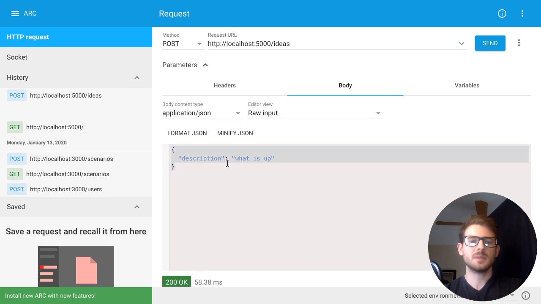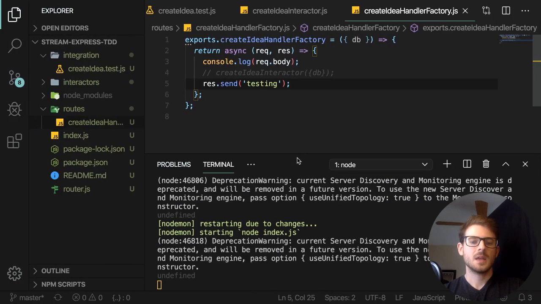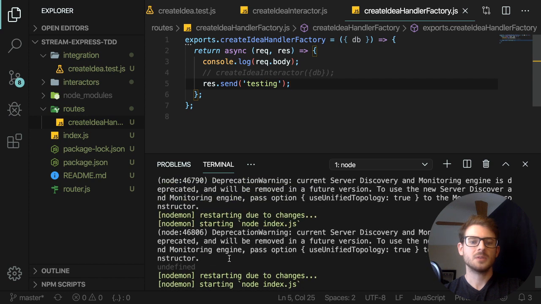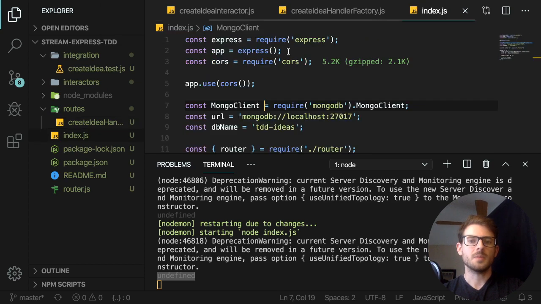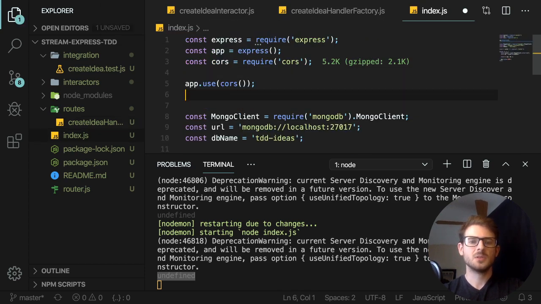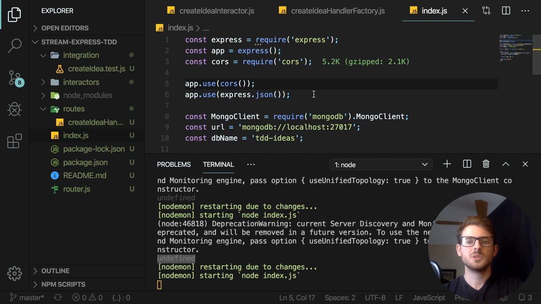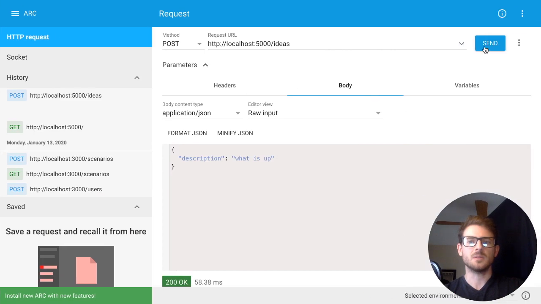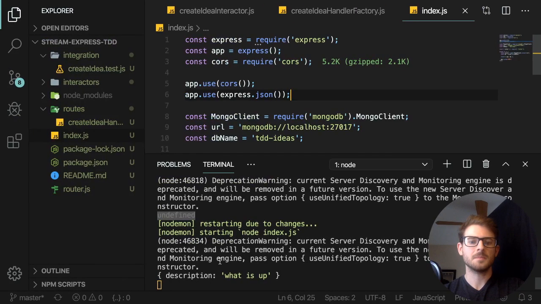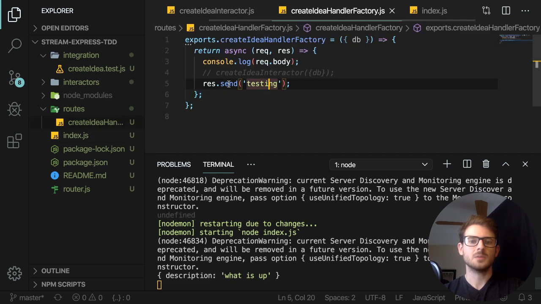But yeah, so I sent in this payload, description of what is up, and over here it printed out undefined, and that's because I totally forgot to set up something called body parser. And I think Express has something you can do. Like I think I can say app.use express.json. Maybe? I was watching a YouTuber stream and he used this approach. I've always included body-parser to get that working, but okay, so now we actually have a console log that prints out what is up. So that's how we get the body that was passed in.